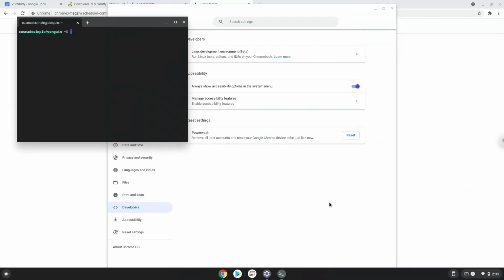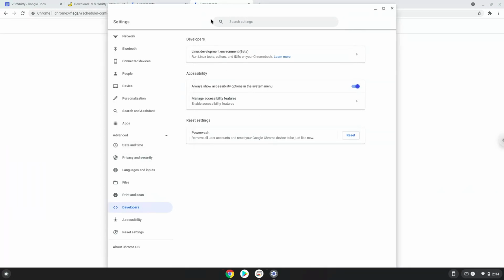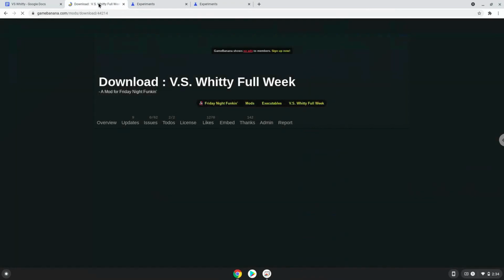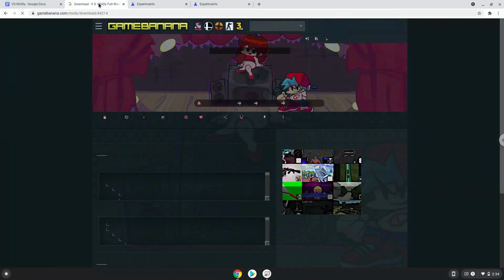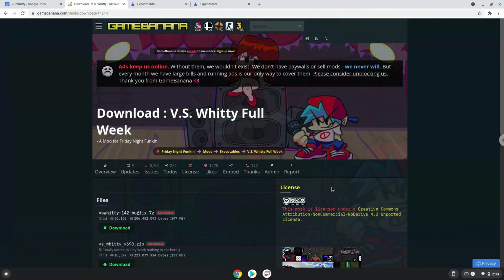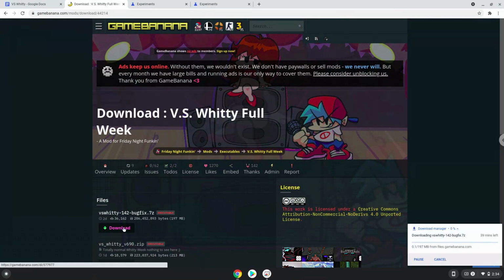Now that we have enabled Linux apps on our system, we will download the game. While it is downloading, we will continue to the next step, which is to run several commands in a terminal that will install the game. All the commands are in the video description.